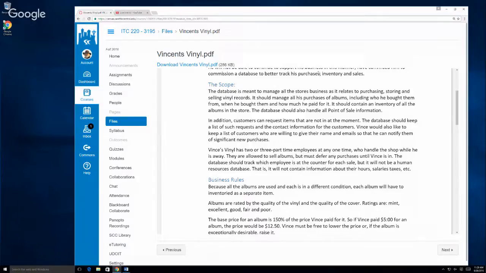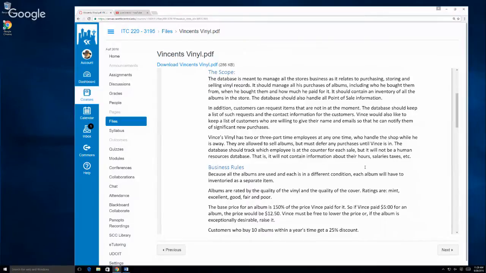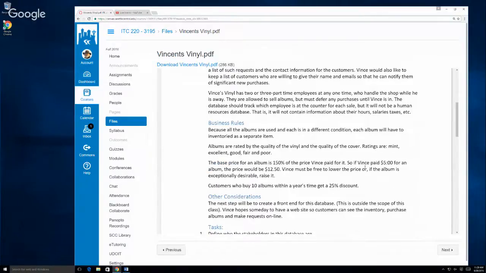They have 2 or 3 part-time employees who handle the shop while he's away. They're allowed to sell albums, but must defer any purchases until Vince is in. The database should track which employee is at the counter for each sale, but it will not be a human resources database.